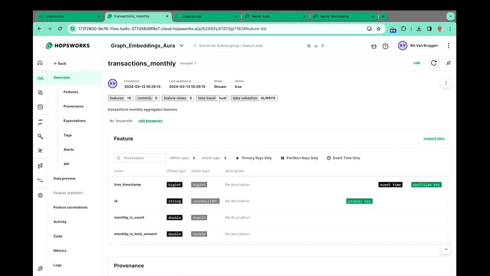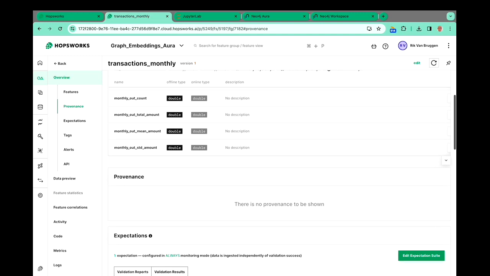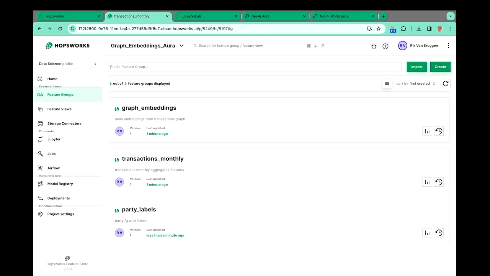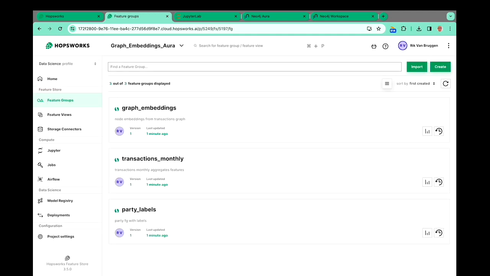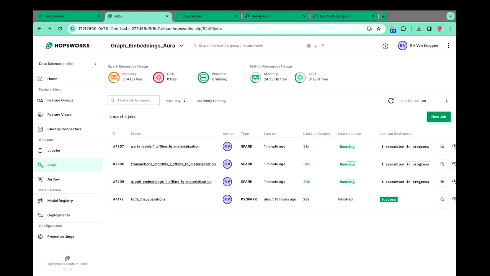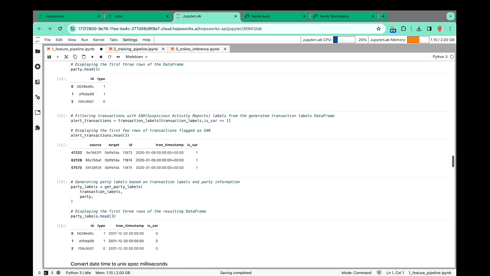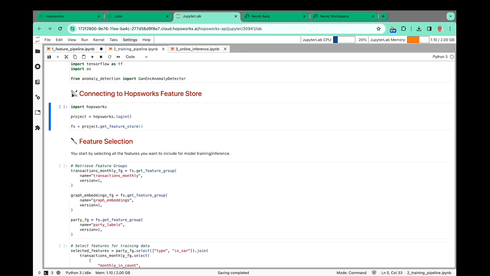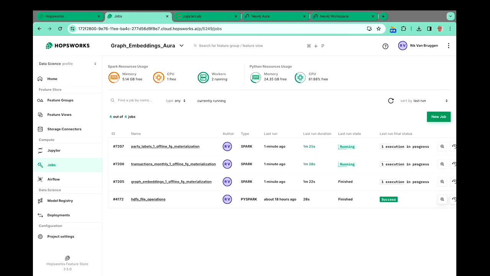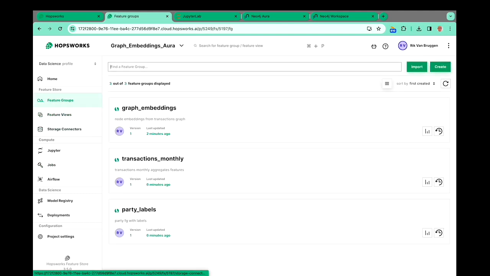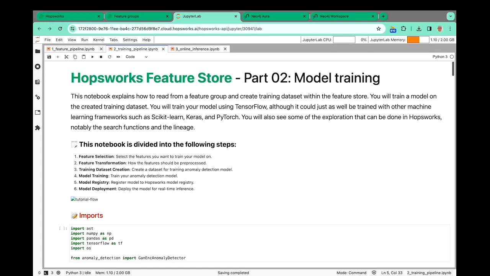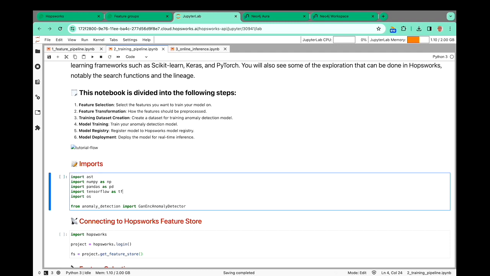But you will also see that some of the materializations will take a little bit more time, right? This is something that you will see in the jobs of the Hopsworks environment. You will see that it is still running, right? So you have to have a little bit of patience here before all of the feature engineering pipeline has been completed. So here we go. Now you see that the entire materialization has been completed. We have our feature groups, and now we can proceed to the next step and start the training pipeline of our machine learning system.